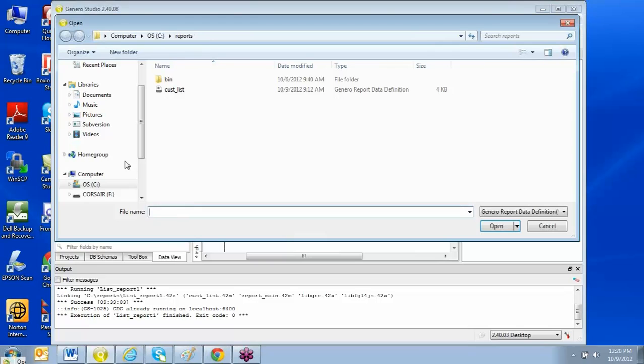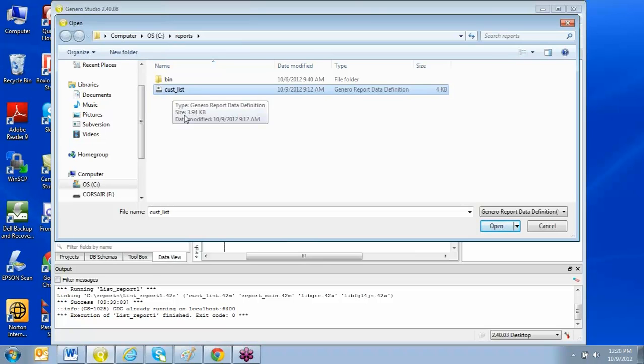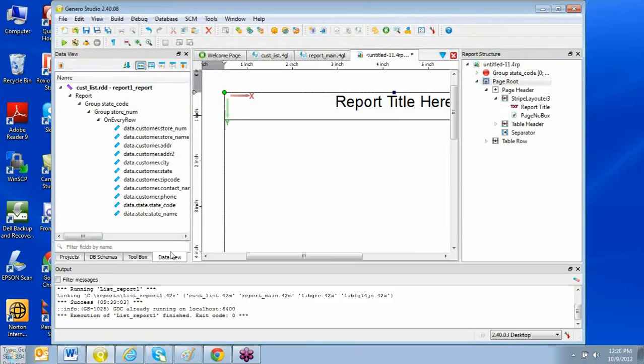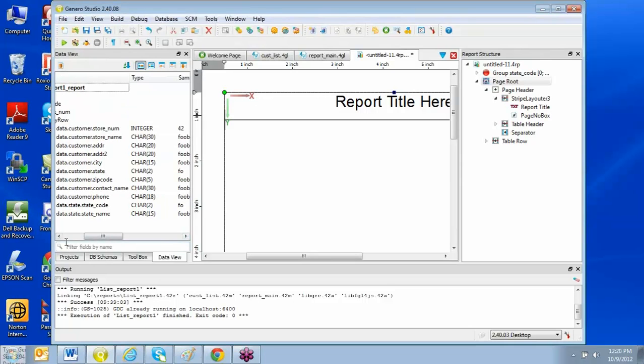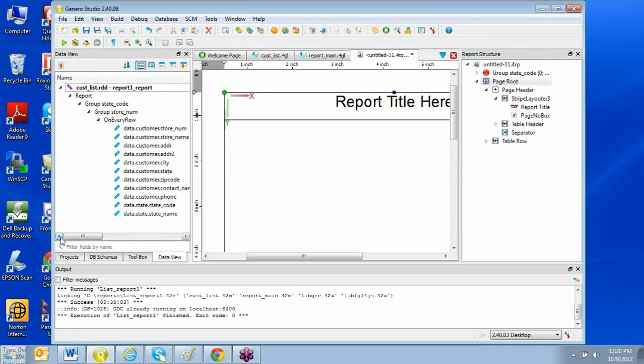So I'm going to click on that, and of course when I compiled my 4GL, the module that had the report block in it, I had already added the compiler options in there to go ahead and create this RDD file automatically. And I'll show that to you in just a second. I meant to do that. But here it is. I've got a CusList RDD file that I'm going to select. And now I can see all the data items in my data view. So there's my data items.